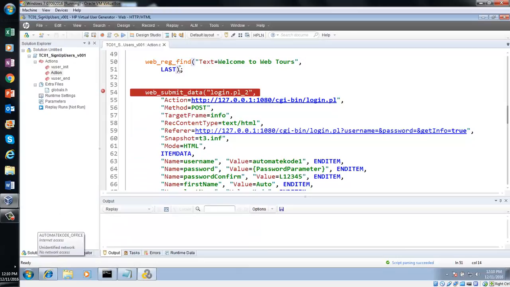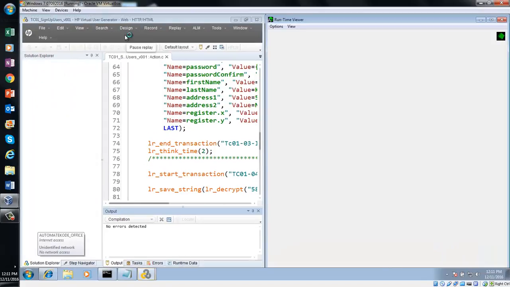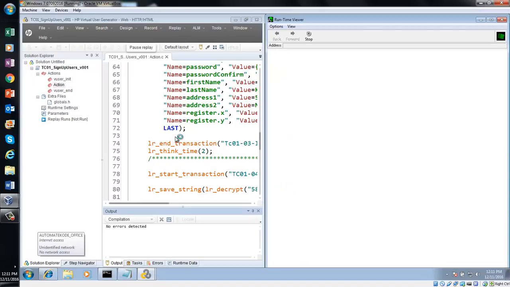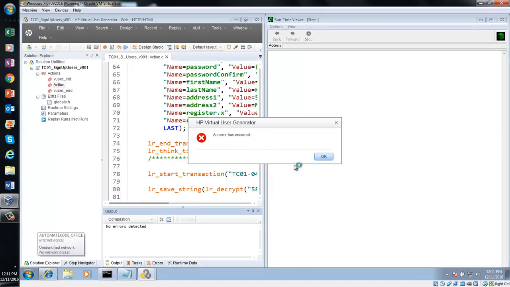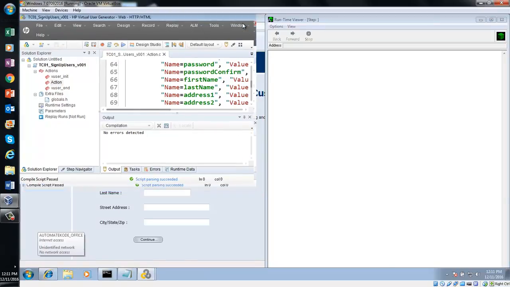Okay, so now let me see if I have all the think times and stuff in place here. We have it. I'm going to start execution. So still it is showing that an error occurred in the Virtual User Generator. There is a problem in the script, that is why it cannot move forward. Let me see what that problem is, if I can identify it, or I'll have to record it again.